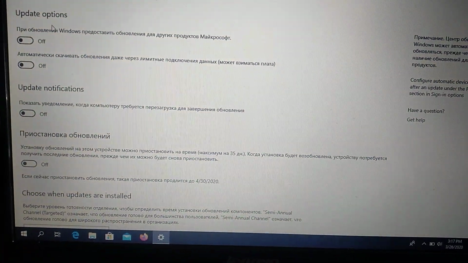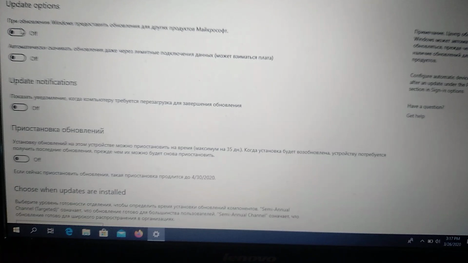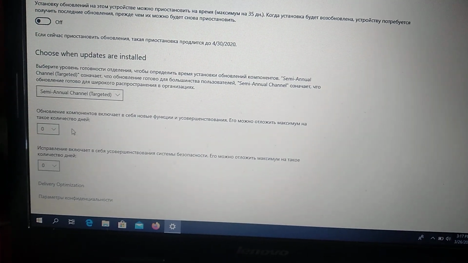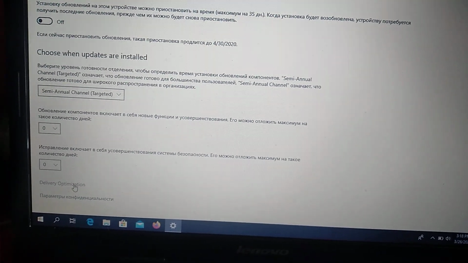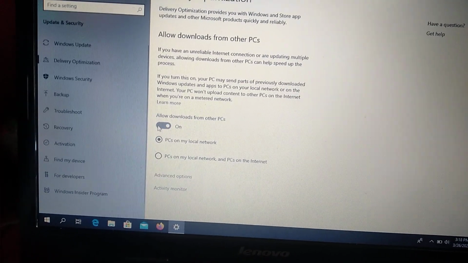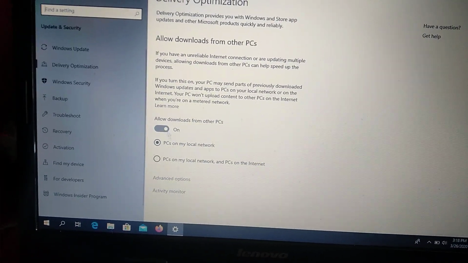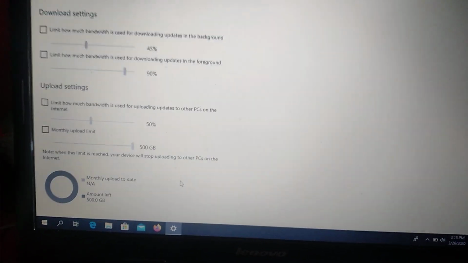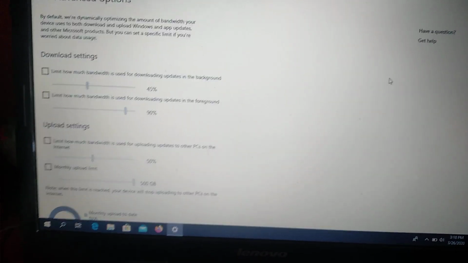Here you choose on. Here you go to delivery optimization, and here must be on. Allow downloads from other, and here it's all OK.